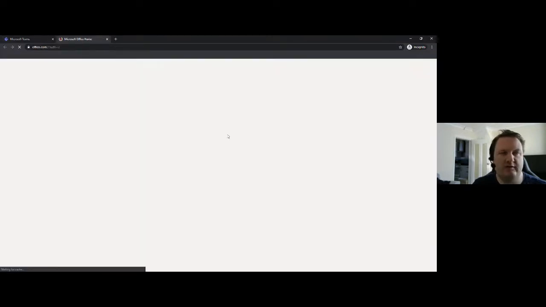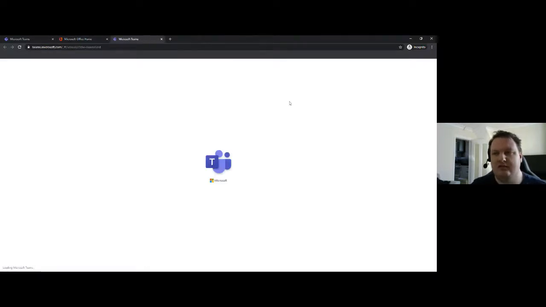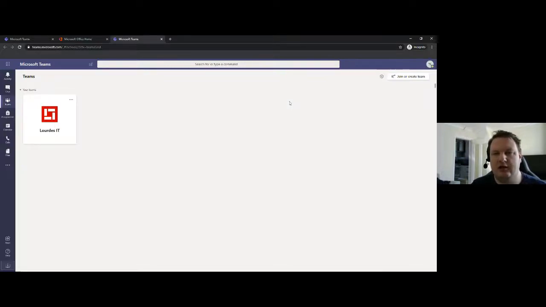I'll just take you back a step just so you can see how to get to it. So you log into Office 365 as normal, and you've got a lovely button up here called Teams. If you can't see the Teams button up here, then click on All Apps and go through to it that way. So once within Teams, there's a few different screens within there, and I'm just going to take you through them each individually to introduce them at this point.